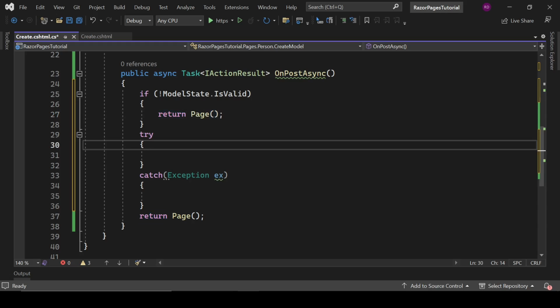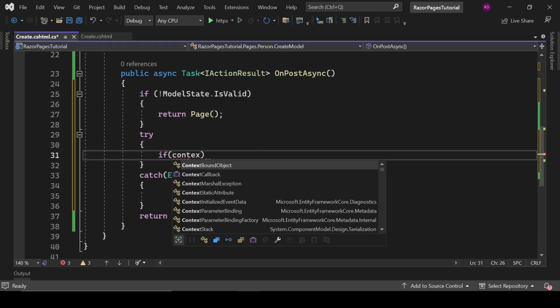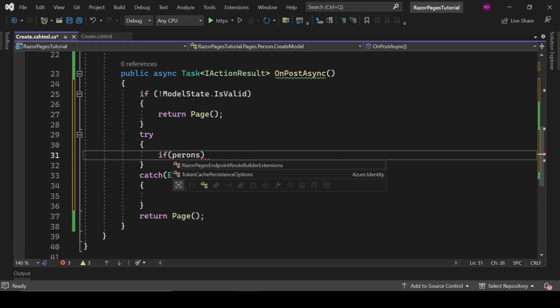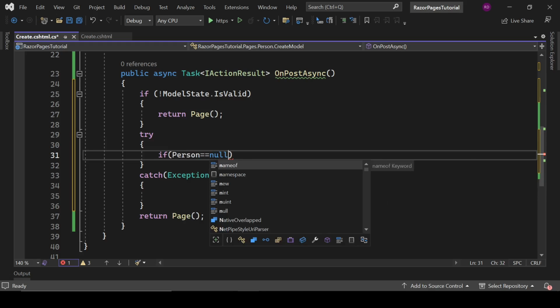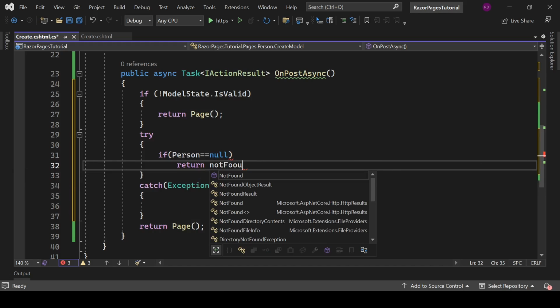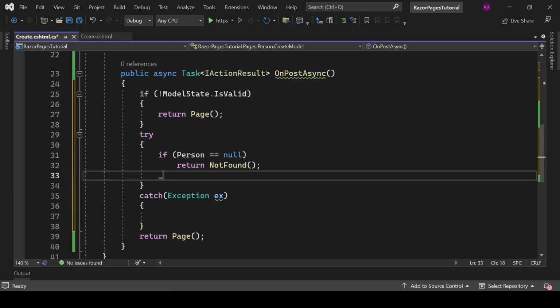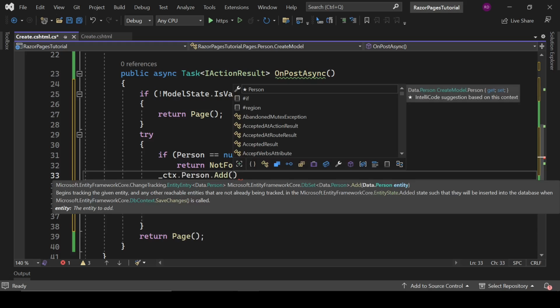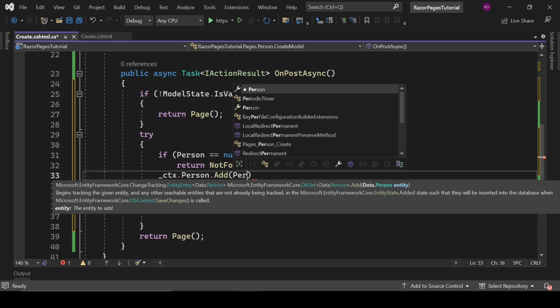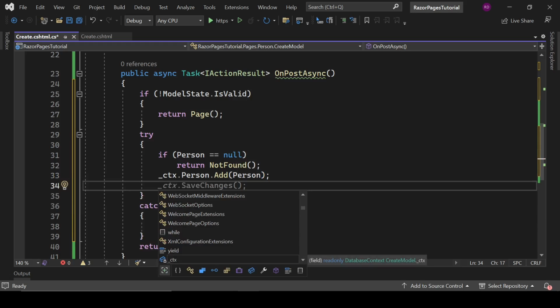Now here we are going to put some logic. We are going to check if person equals null, then return NotFound. Okay, now we have done a null check here. Now we are fine. Now we can write ctx.Person.Add(person), and we can also write ctx.SaveChanges.